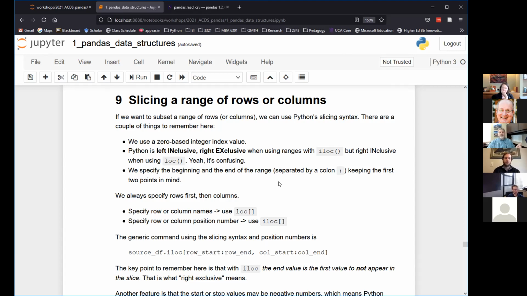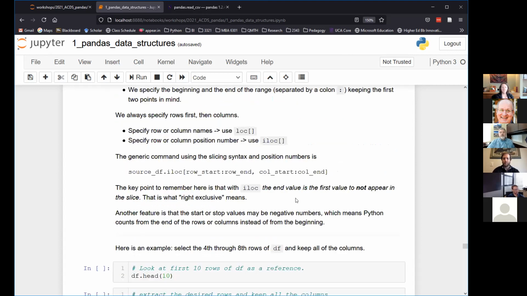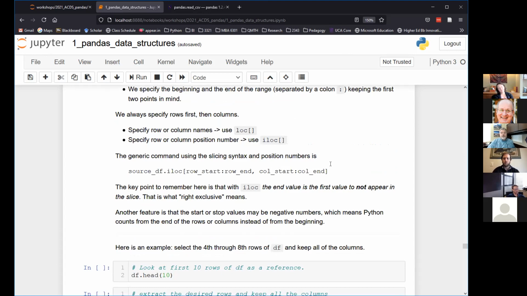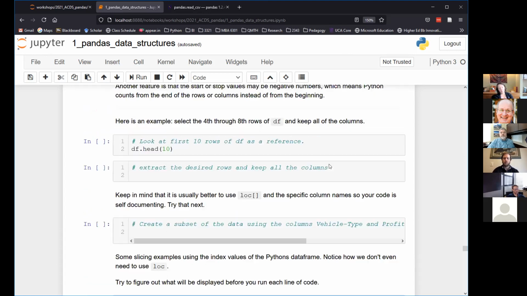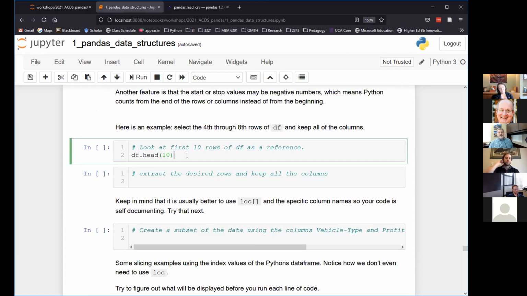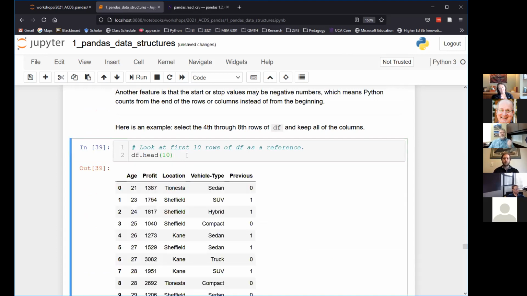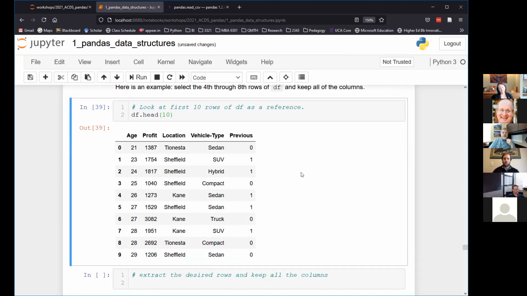So we specify the beginning and the end with a colon in between, and then always keep this stuff in mind: rows first, like I said, then columns. Let's just take a look at a couple of examples here. I just have this df.head(10). Let's just see what the data looks like, those first 10 rows.